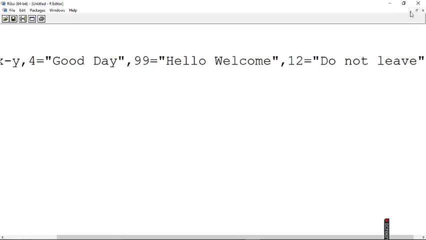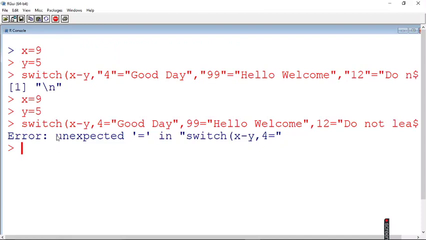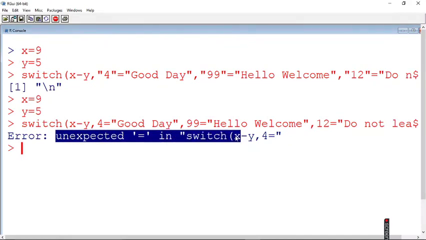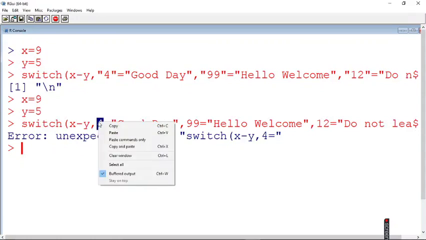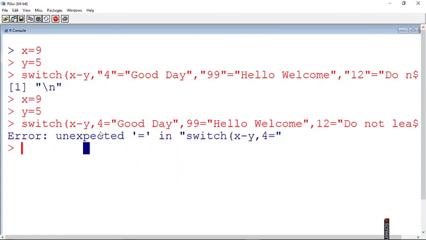So this is done. Now I say R console, I am going. See, you have got one error, unexpected equal to in switch. Yes. So what does it mean? It means that only if the output of your first argument of the switch statement is a character, only then you can go for assigning such values. Now in this case it is not a character. Though it is not a character, what we try to do is remove the double quotes. Only if it is in double quotes does it mean a character. So we tried removing it. It is not allowing you.